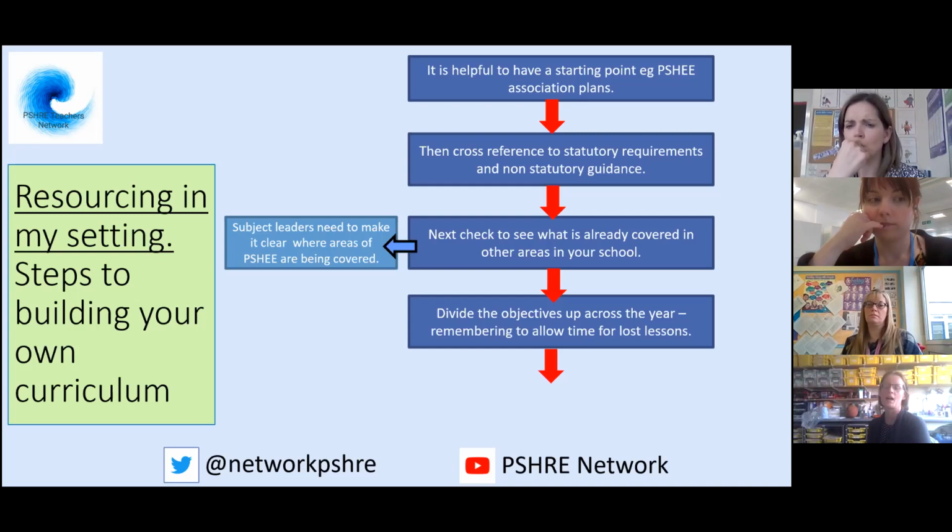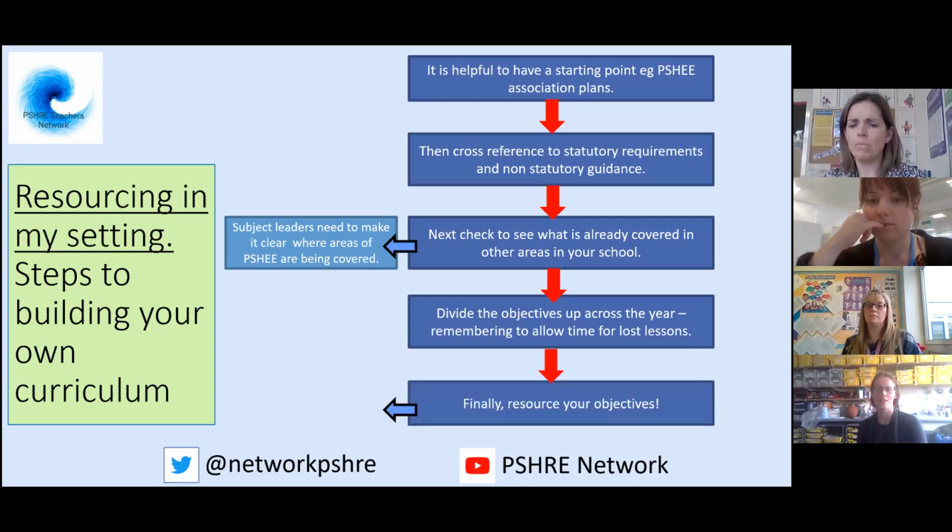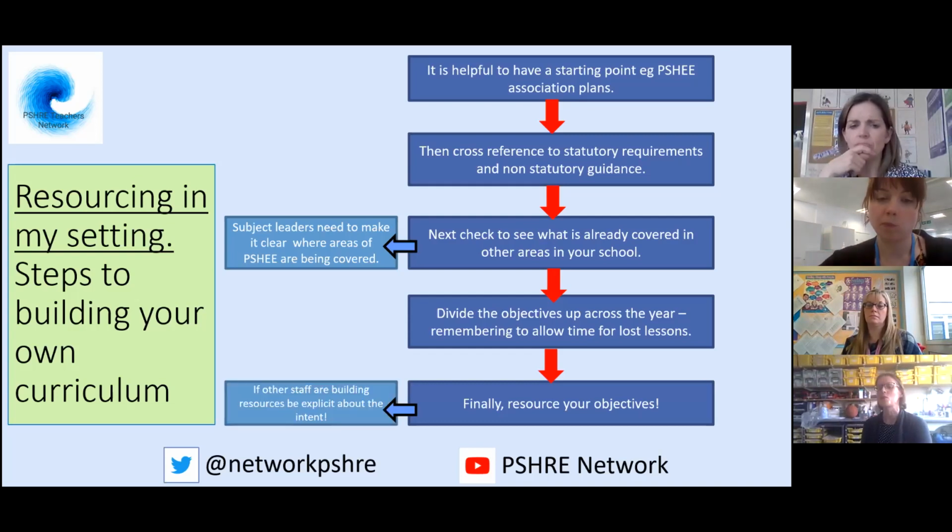So build in some time to make sure you're not always not covering those important last bits because the time's being taken. And once you've done that, your final thing really then is just to resource everything, which I think is actually probably the fun bit. But if you're sharing that out, and again, if you're in a big setting, or if you've got a team around you, that's much easier.